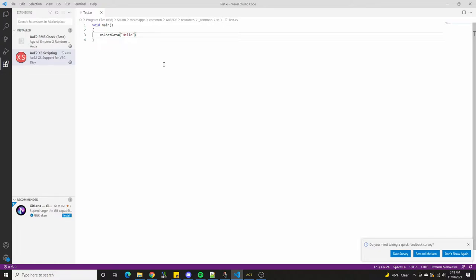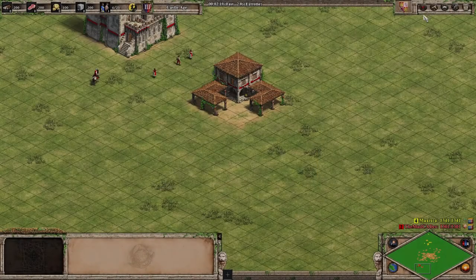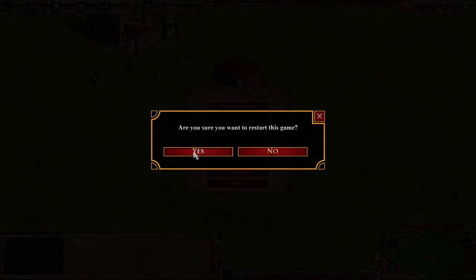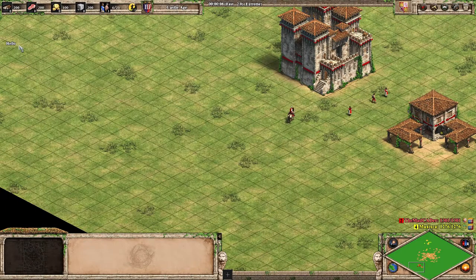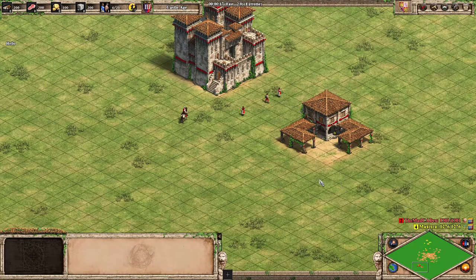So the error in question is that for every either variable or constant that we declare or every XS function that we call, we need to have a semicolon at the end of the line. So if I add that semicolon to fix the parsing error, we can see that our XS script just chatted hello to us. So that's cool.